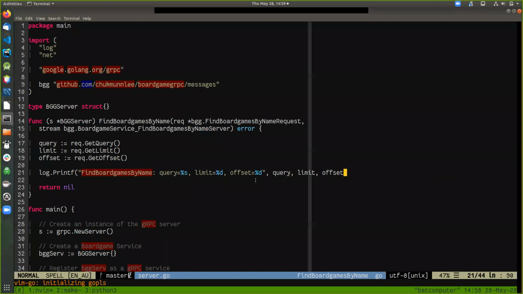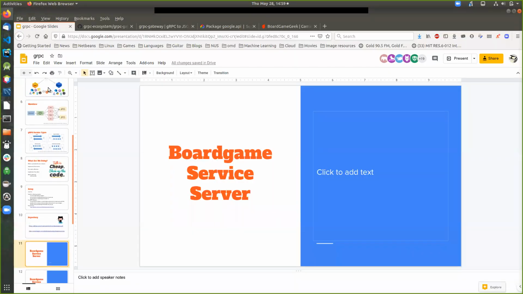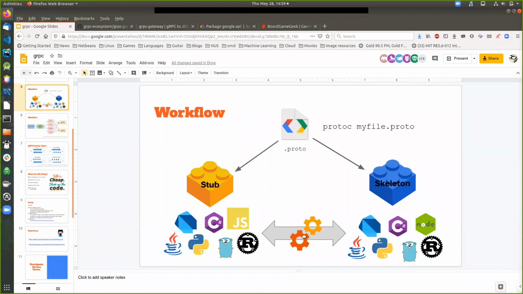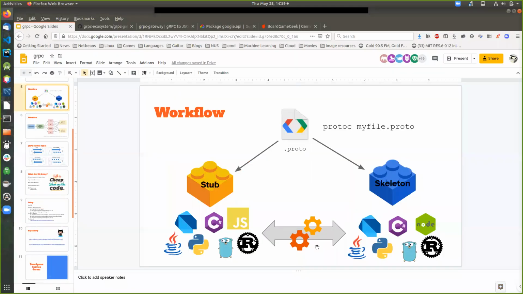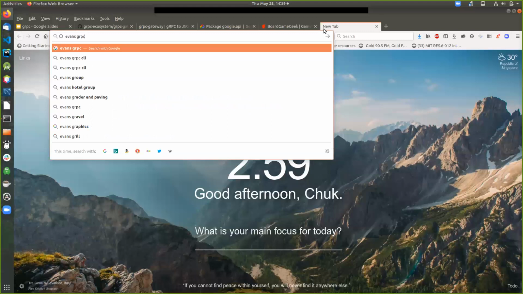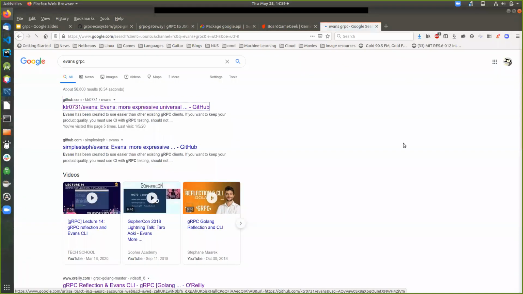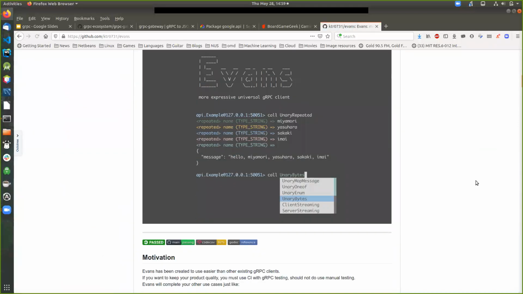So if you recall, if you go back to my slides here, we need a client to call, right? We need a client to call. Currently we do not have the client. So what we'll do is this: we will enable reflection. We'll use a tool in gRPC called reflection, and once we enable reflection, we'll use one of the tools called Evans, right? Evans, to access our server and examine our server.